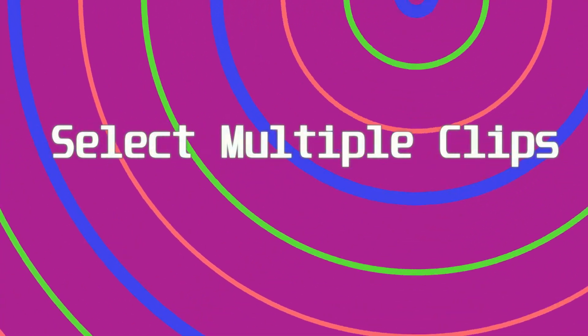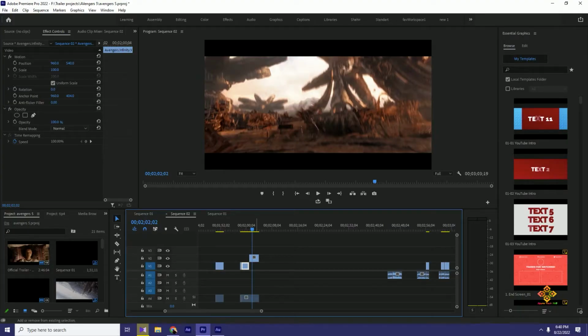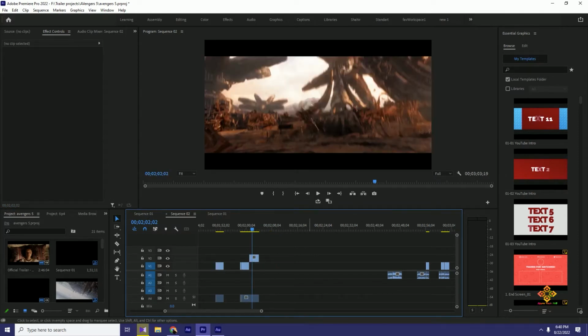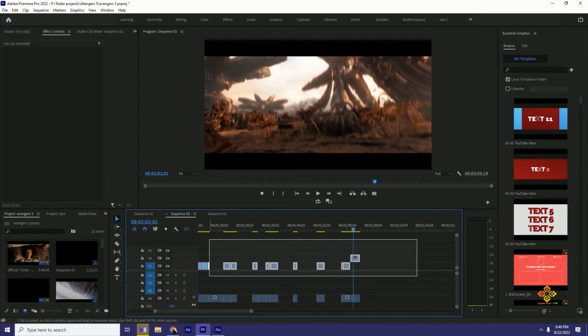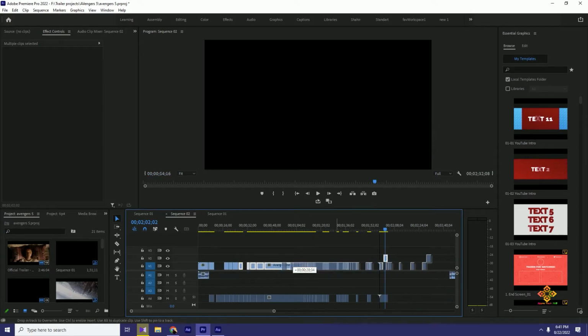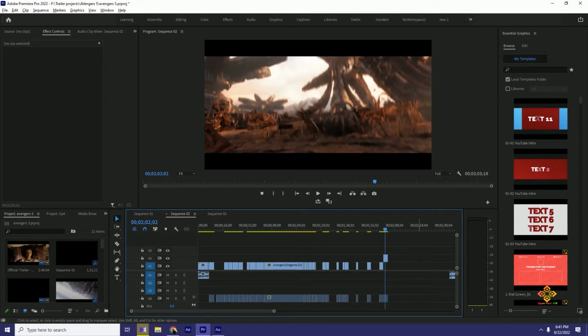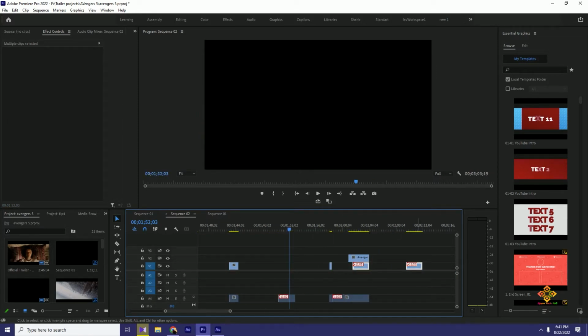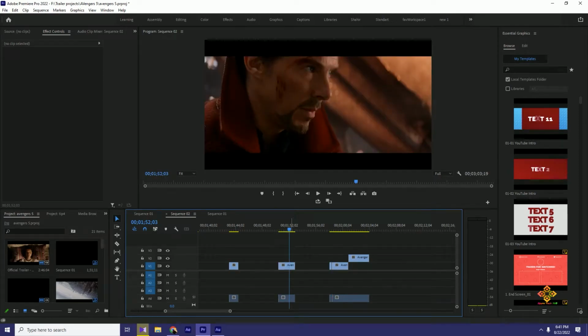In the first tip, we are going to learn how to select multiple clips and move them. To do this, we need to press Shift and left click with the mouse on these clips, and we can move them easily forward or backward. Or we can simply select by dragging the mouse with the left click, and move them forward or backward. The easiest and most convenient way is pressing Shift on whichever clips we want to move. So this is our first tip.